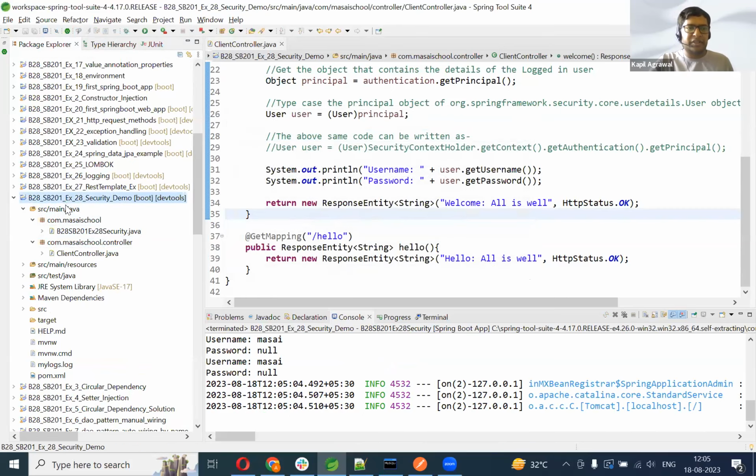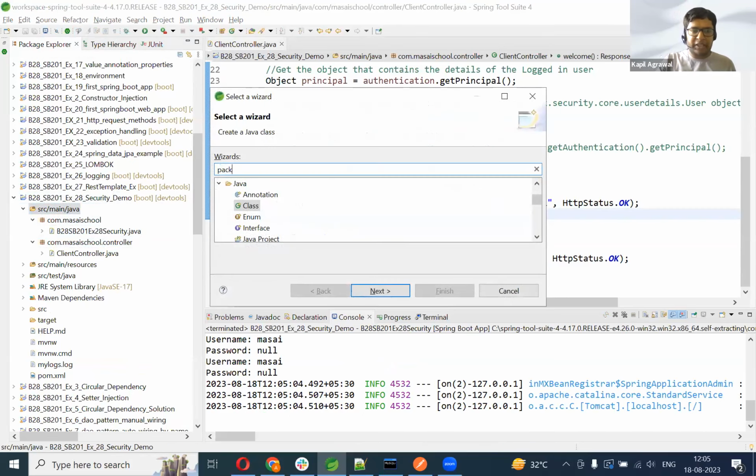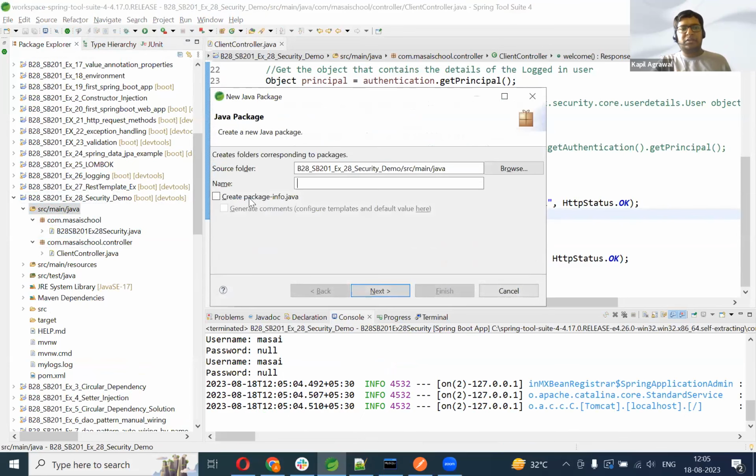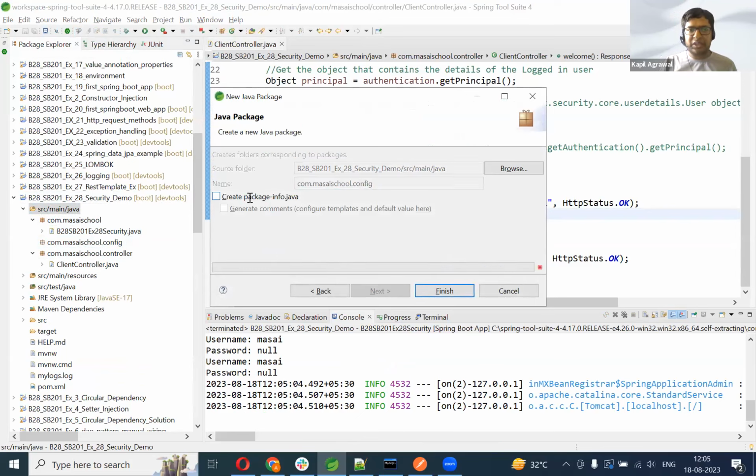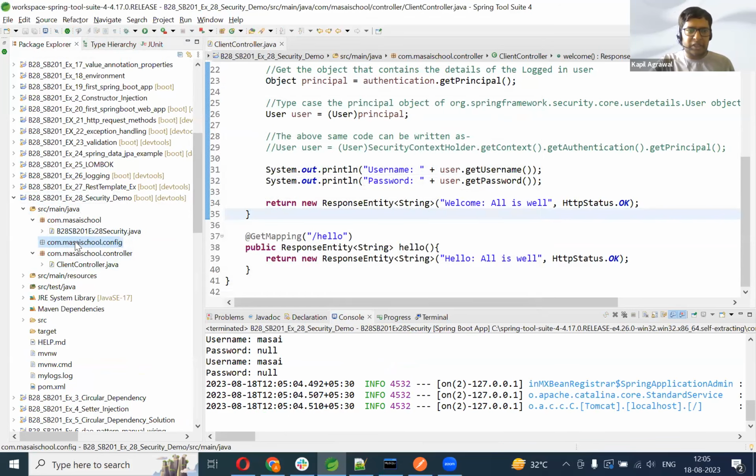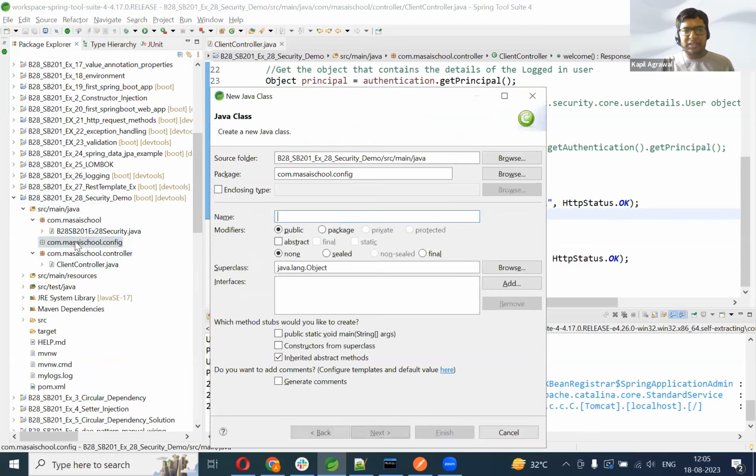For creating the configuration class, let me create a new package. What is the name of the package? The name of the package is going to be com.masaischool.config. Into the config package, I want to create a class, Control N. The name of the class that I'm writing is going to be the security configuration class.